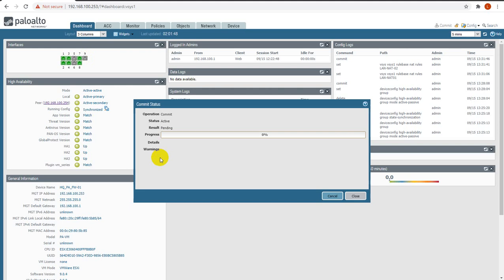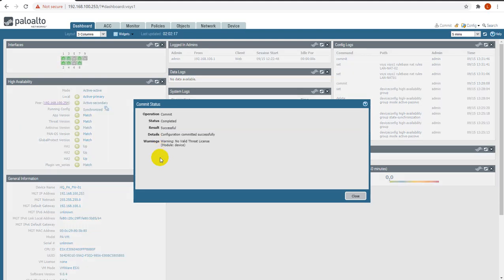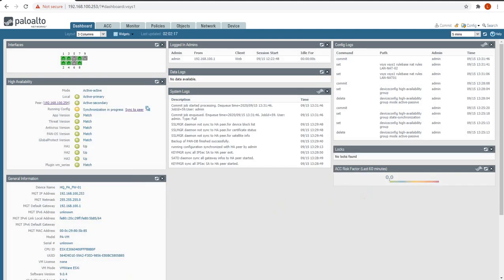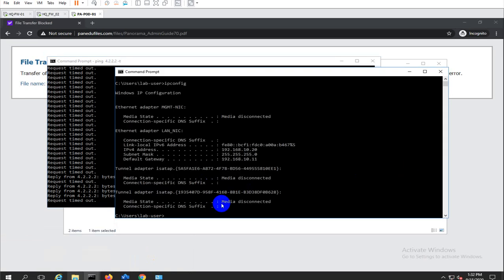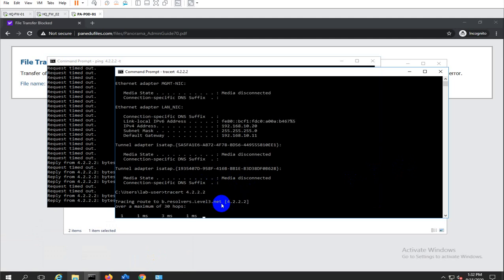So we have to wait here, guys. After commit, your configuration is synchronized and you are able to communicate from your test PC. Then from your test PC, we will check traceroute, and then we will check which device our traffic is going through. Configuration is done, commit is done. Now let me go back. As you can see, our internet connectivity has started working. Now I have to check 4.2.2.2.